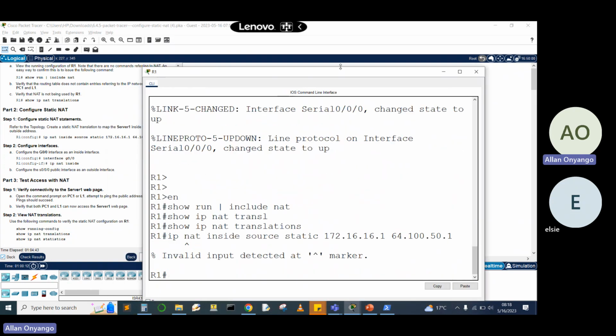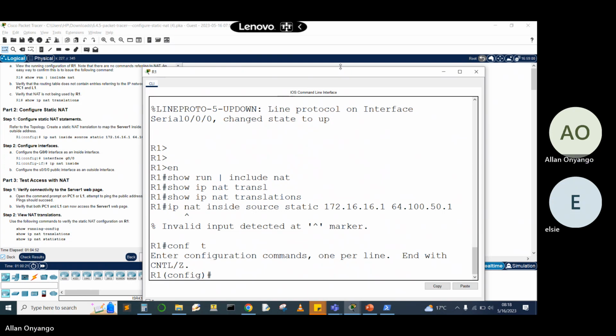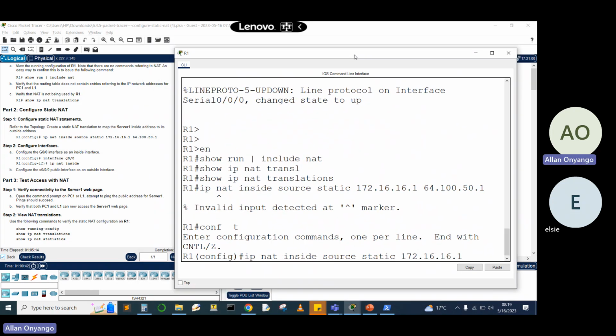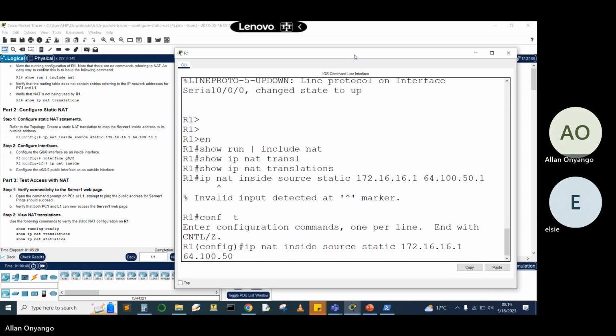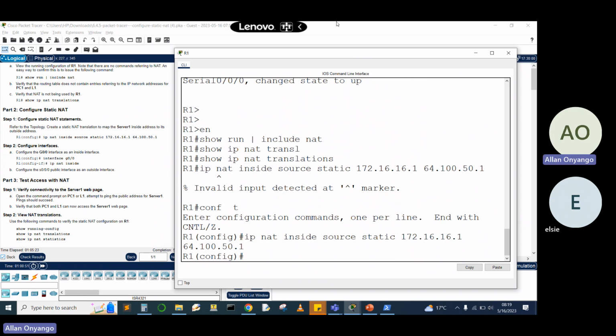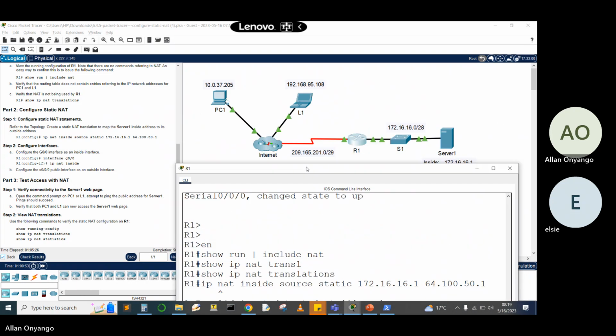Okay, so I press enter. What did I do? Oh, I need to say ip nat inside source static 172.16.16.1. The IP is 64.100.50.1.